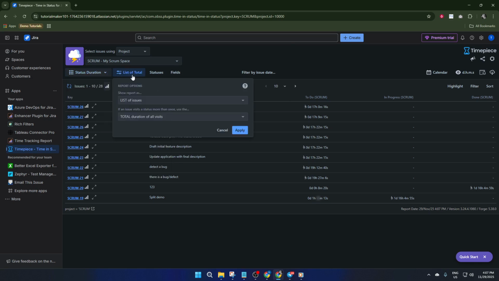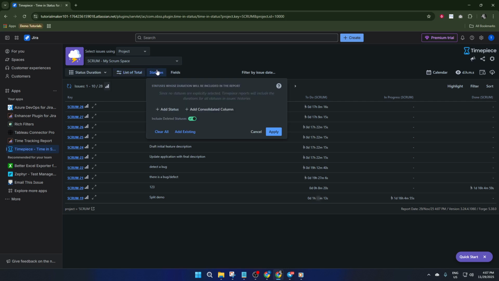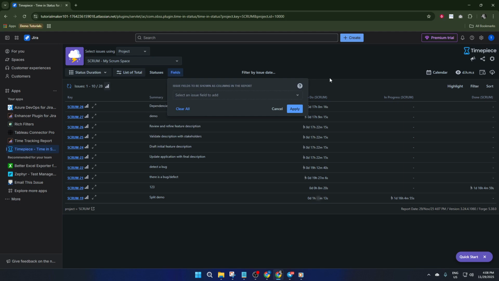Step 8. After you've tailored your report, just sit back and let Jira work its magic. You'll be presented with a beautiful breakdown of how long each issue has been in the to-do, in progress, and done statuses.